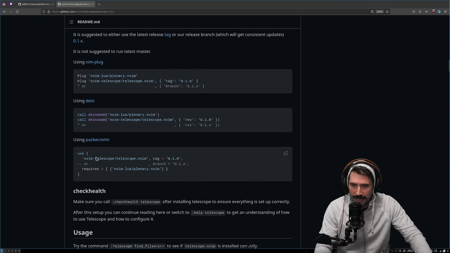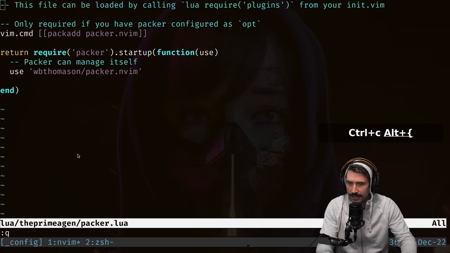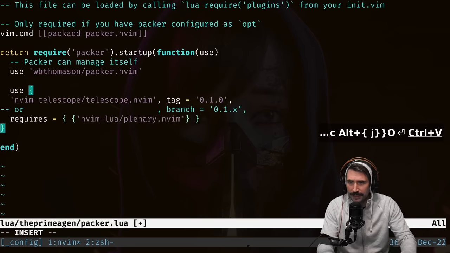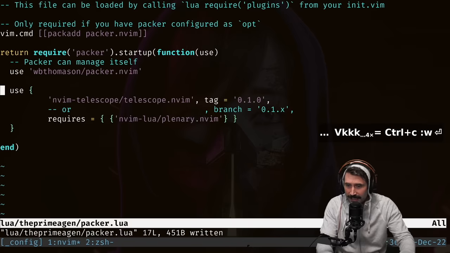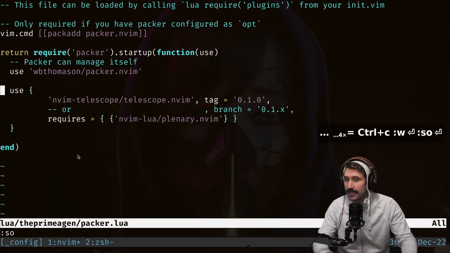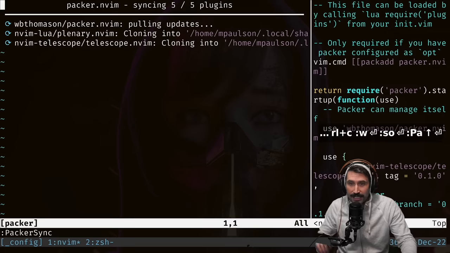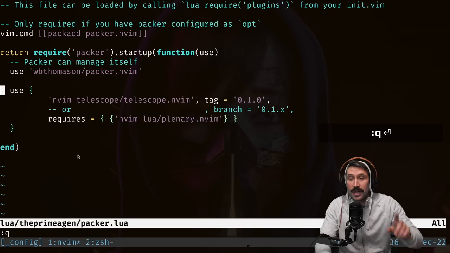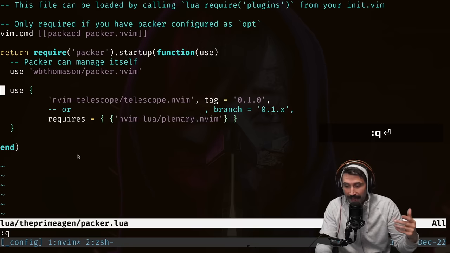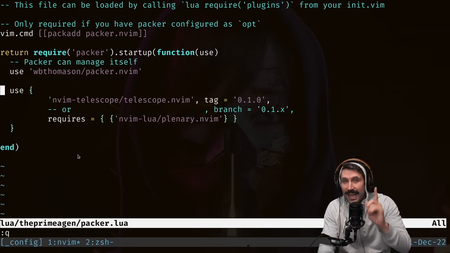Let's scroll on down, copy this Packer statement right here, go down to an empty line, paste it in. I press equal to align it nicely, re-SO to source it again, and then of course, Packer sync one more time, and look at that. Telescope is now installed, but we don't have any ways to pull it up without simply typing in the command, so let's add some remaps.